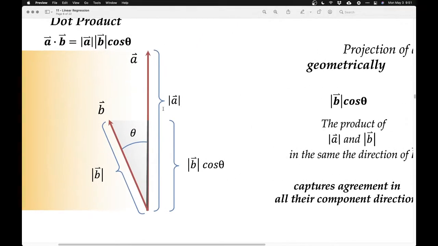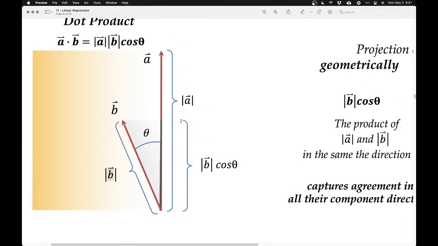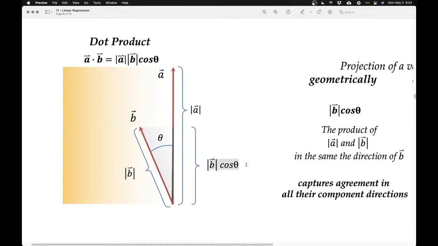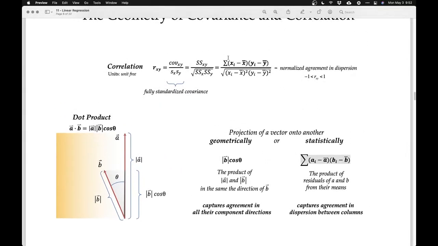Can you see that? This is the length of vector A, and this is the length of vector B. Imagine that vector B casts a shadow on vector A if the light comes in perpendicular to vector A. The length of the shadow, this is what you did in middle school when you learned geometry, is the length of B times the cosine of the angle between them. And that happens to be the numerator of your correlation, if you work it out.